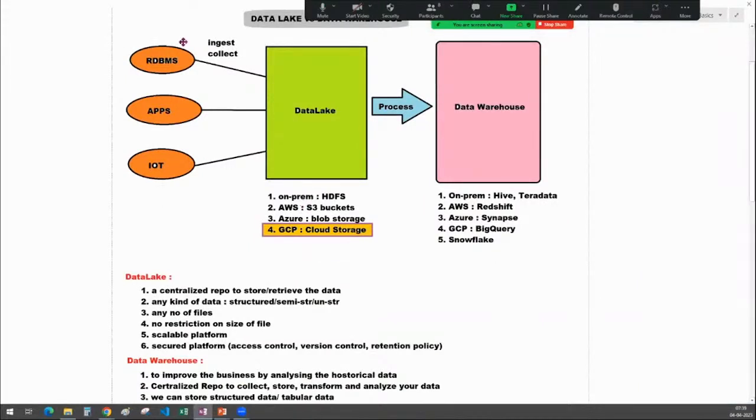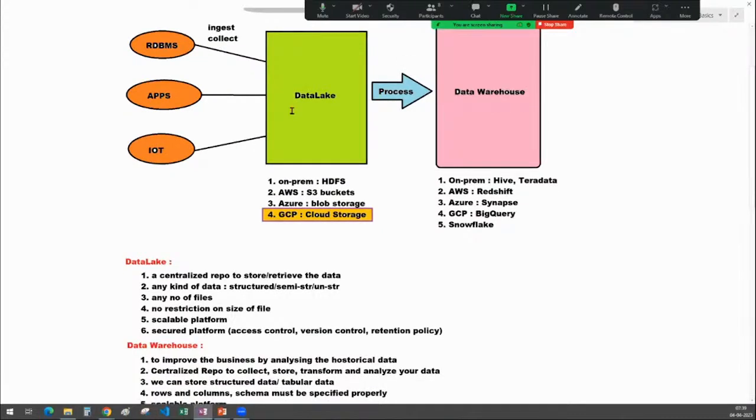Okay, so usually you get data from multiple data sources. So in a data lake, it should be able to store any amount of data that is coming from multiple data sources, and it should not restrict any data format. It should allow any data format to be stored, any amount of data to be stored, and it should be a scalable platform and also a secured platform. So that is what a data lake is.